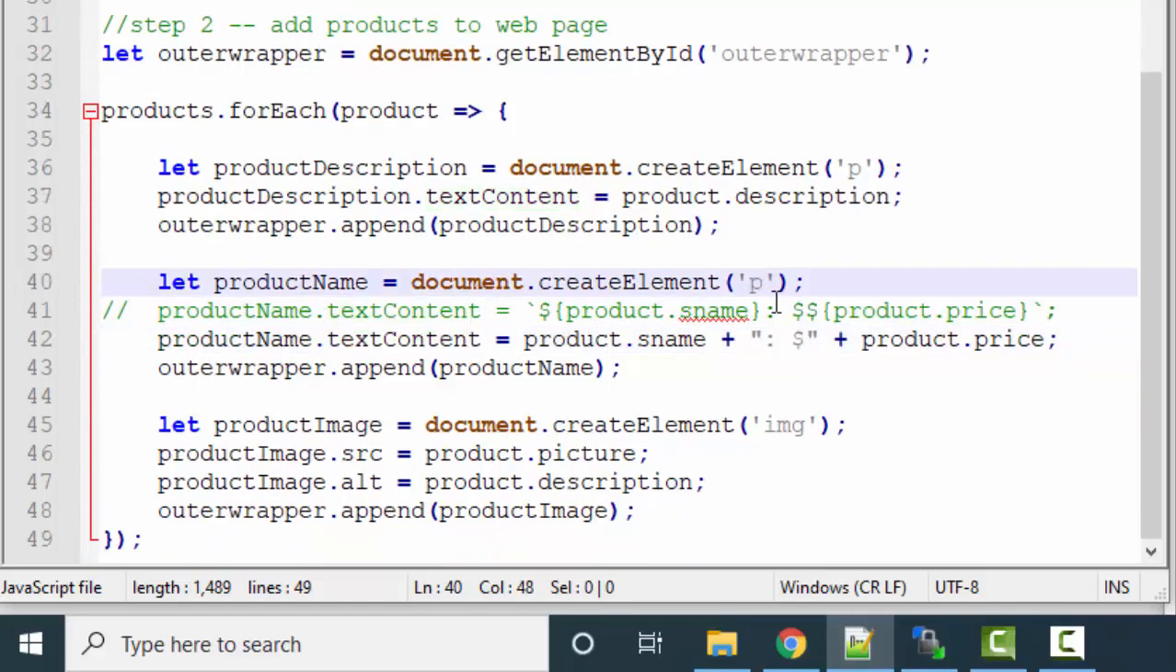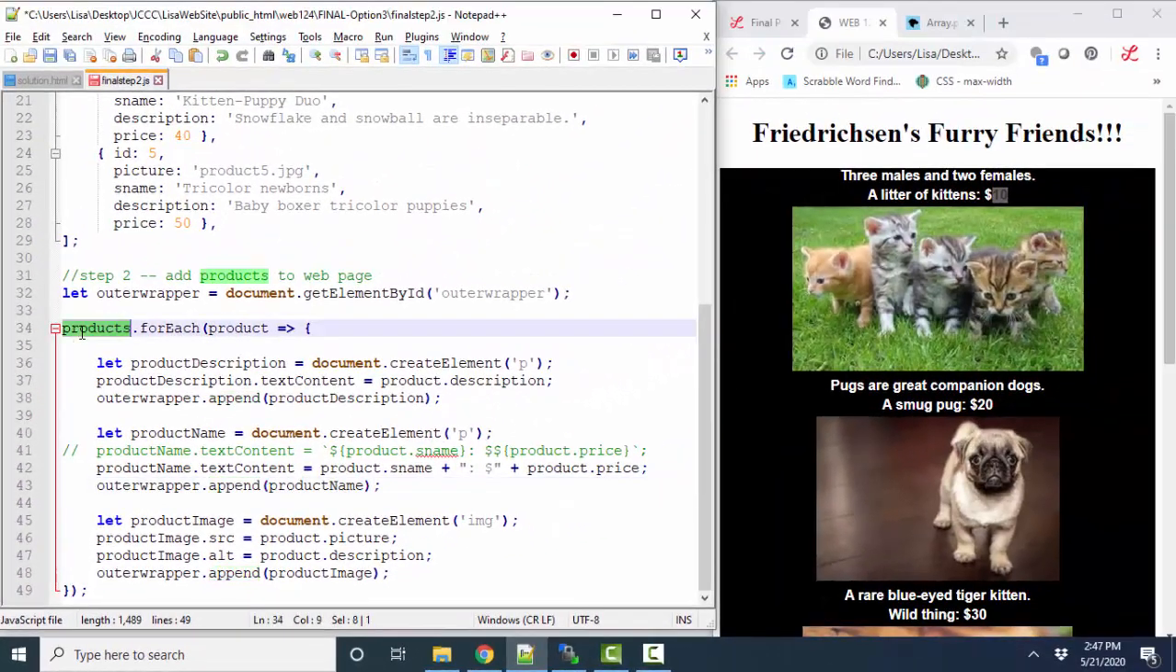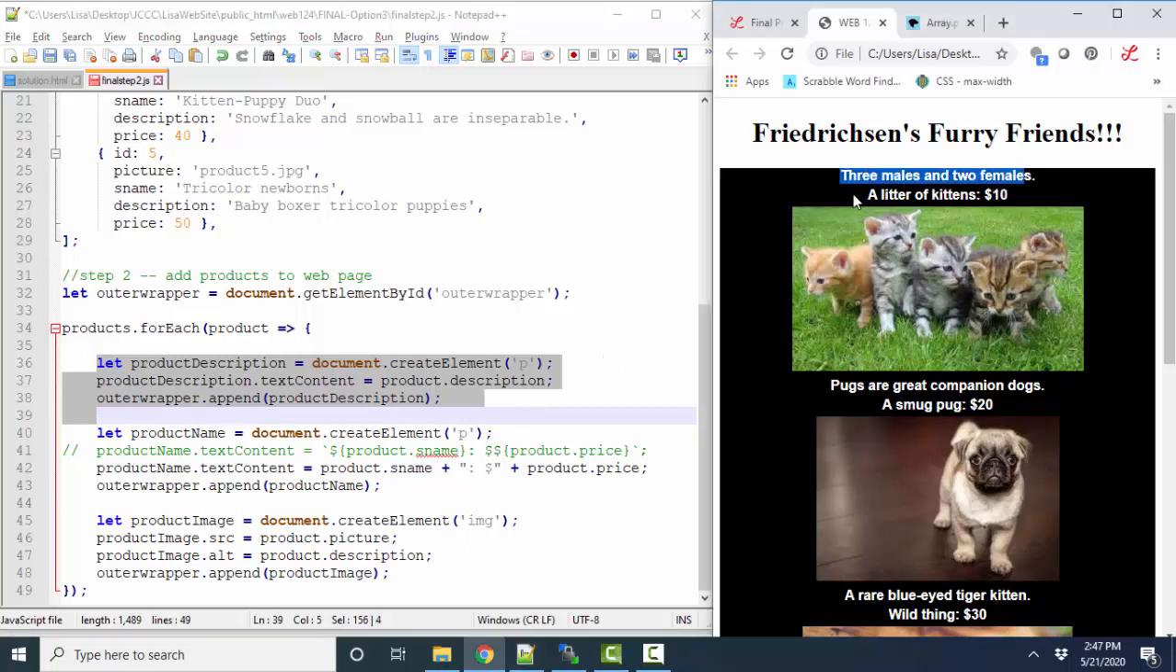But anytime you create a paragraph, you generally do want to modify its text content property so that the paragraph actually has something inside of it to display on the web page, and then you want to append it. And I'm appending that to the outer wrapper as well. So when you just use the append method, it just goes on the bottom. It goes through the products array for each product and puts in the first paragraph, puts in the second paragraph, and now let's look at this image.